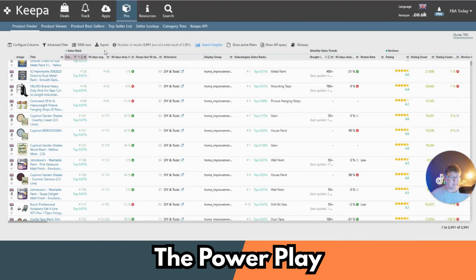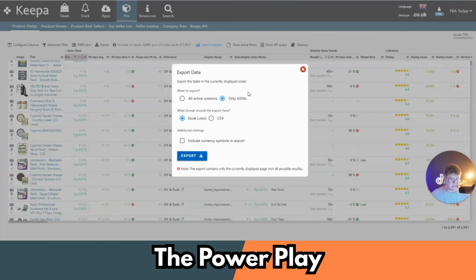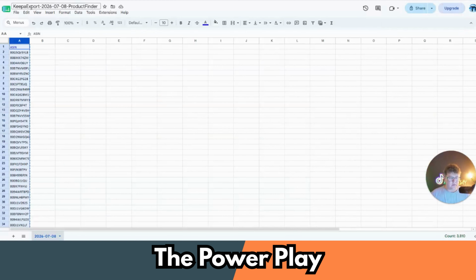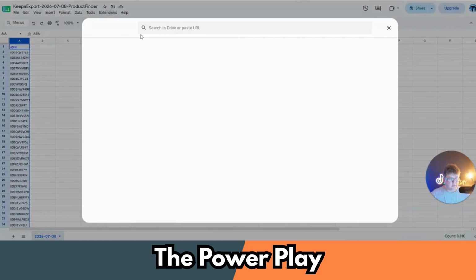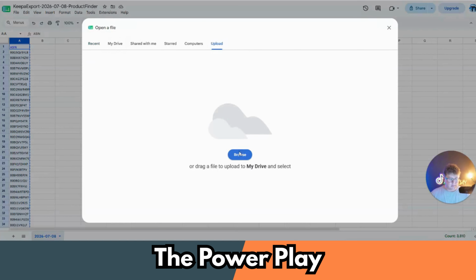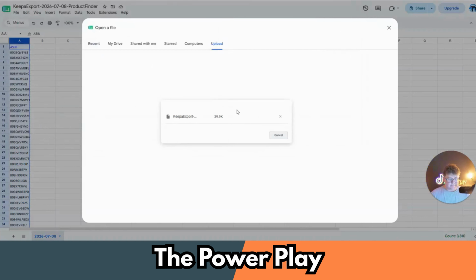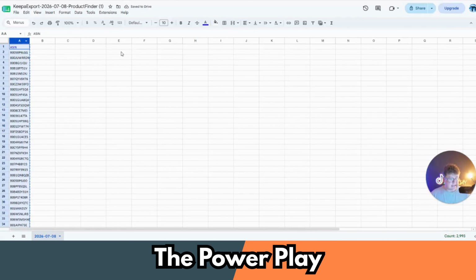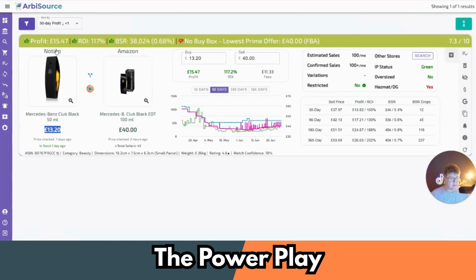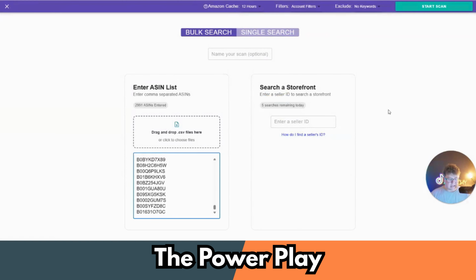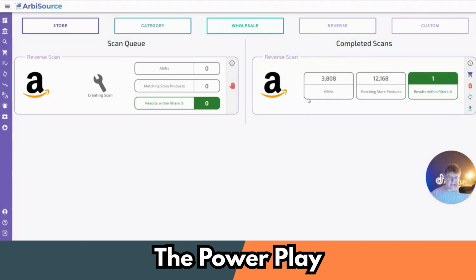We're going to do that same process again. So export data, only ASINs, export. We're going to open a new file, upload, browse, top left one, open. We're going to take this list. We're going to go to our Arbisource, scans, reverse search, drop our list in here and start that scan once again.